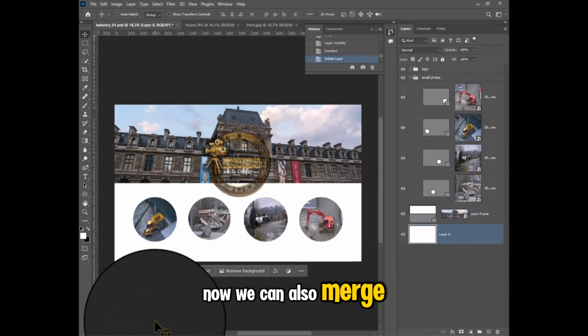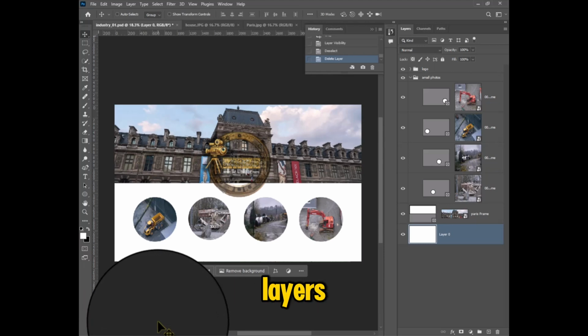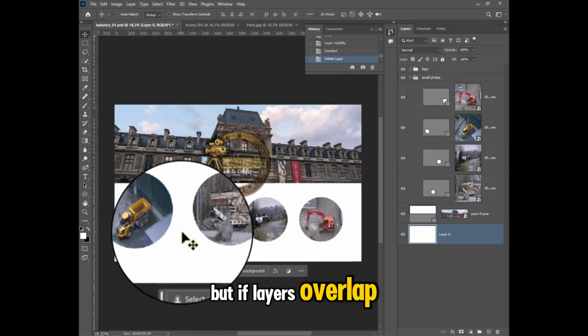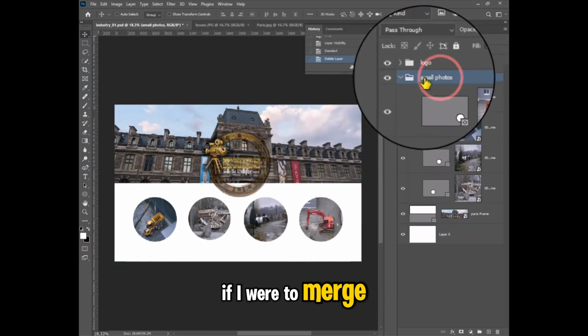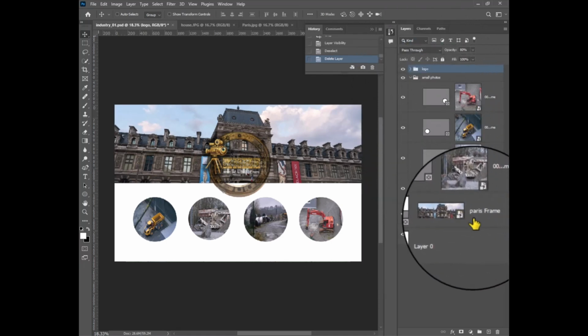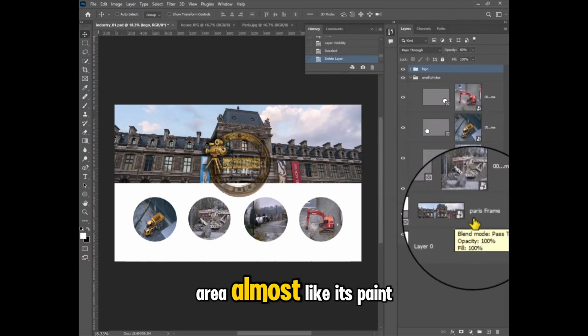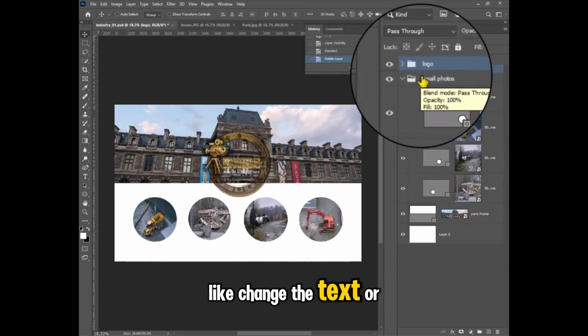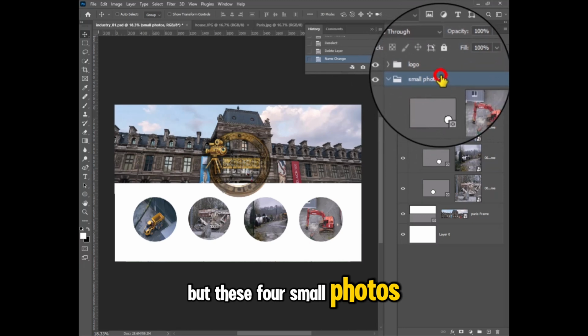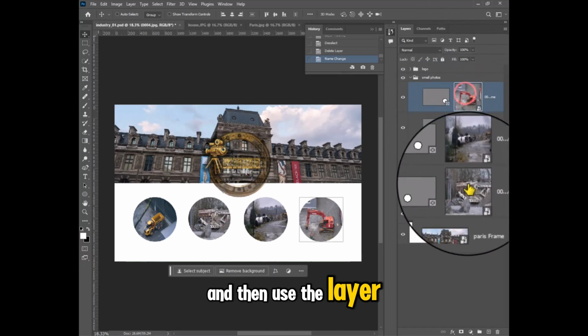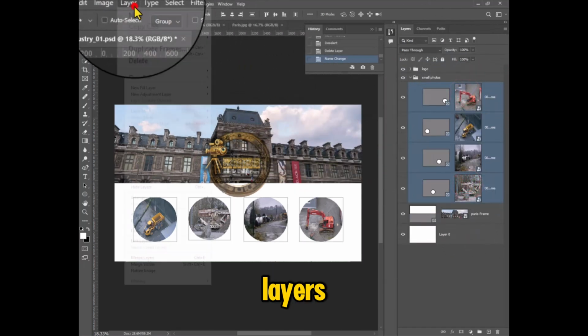Now we can also merge layers together, but as far as merging layers, you can merge those layers that don't overlap. But if layers overlap, then it would be making a permanent change. So for example, if I were to merge the logo with the Paris, then that would flatten that area almost like it's paint. And I wouldn't be able to do something like change the text or move the logo to the left side. But these 4 small photos, I could merge those. I could select them all and then use the Layer menu and choose to merge these layers.